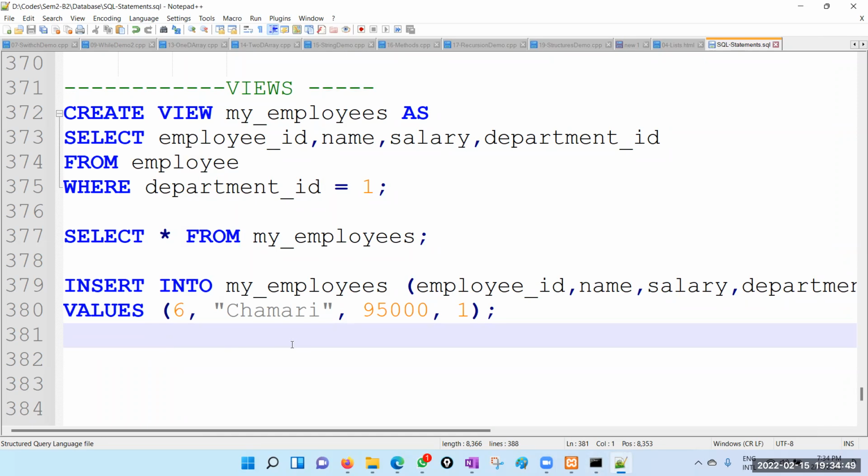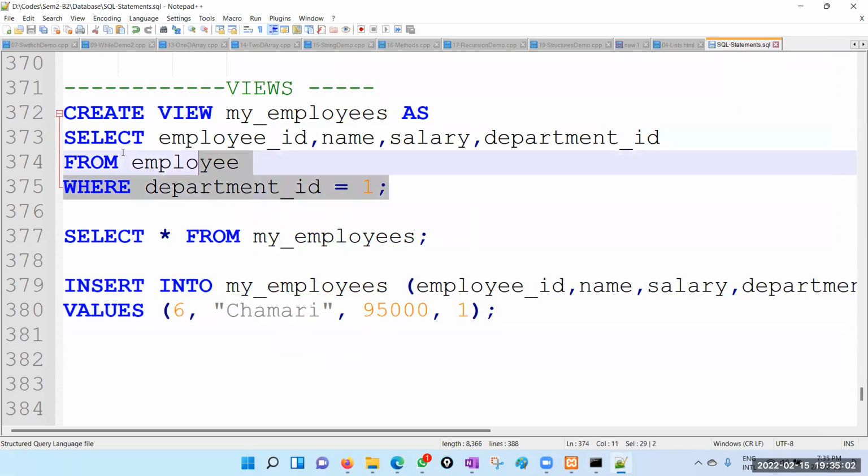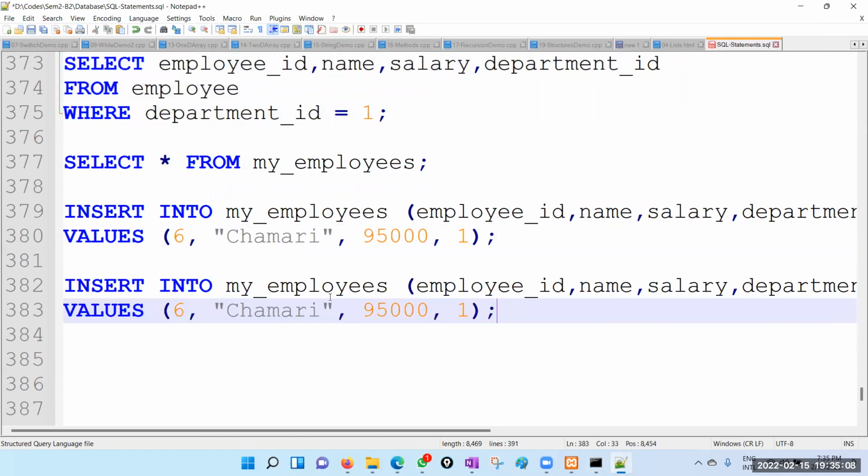Now, let's see. Using the employee table, we can insert records to any department. But now let's see, remember this view is restricting employees to department 1. Now let's see whether we can insert a record to department 2. Let's change the ID to 7 so that there is no duplicate. Let's call it Lalani, salary 1,20,000.